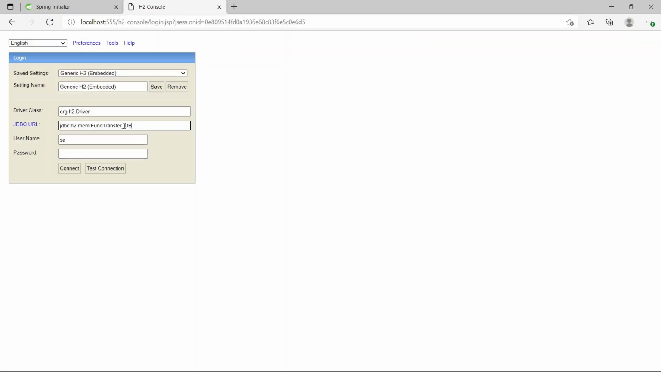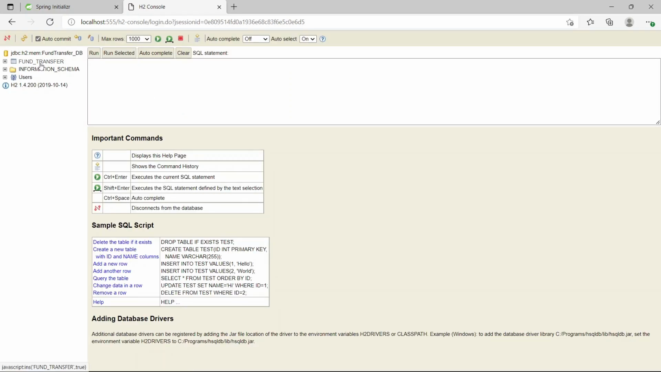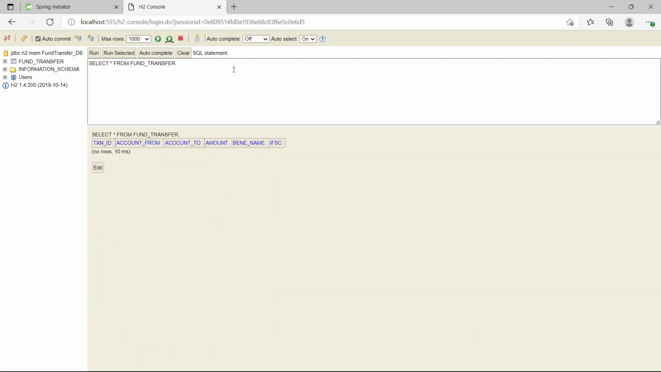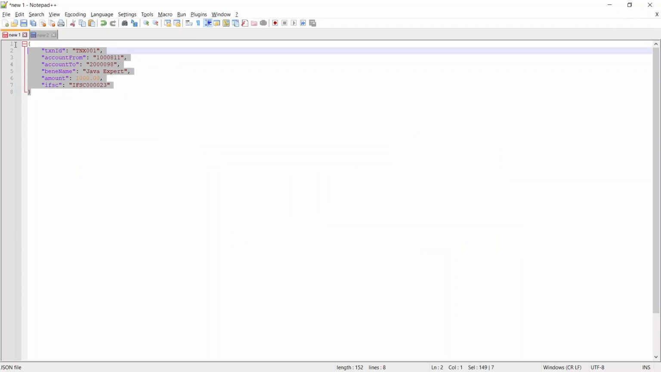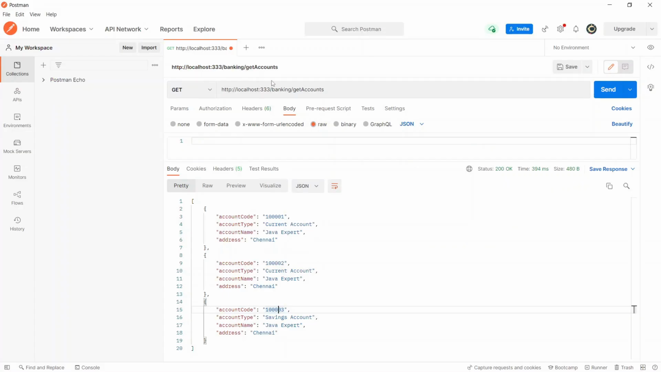View our URL, test connect. The table name that we mentioned in the model, it is created. Now we'll test. So this is the JSON which I already prepared. I will use Postman to test our service.